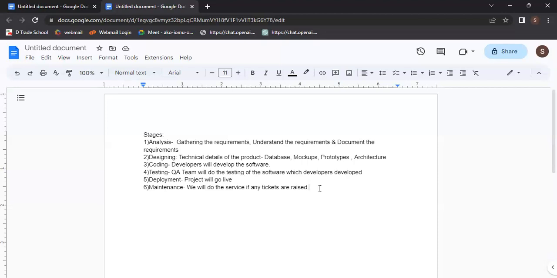Yes, tell me. Maintenance means if we give software to the client, whenever he faces an issue, he informs the supporting team members like that. So, what is your maintenance? Yes, sir.